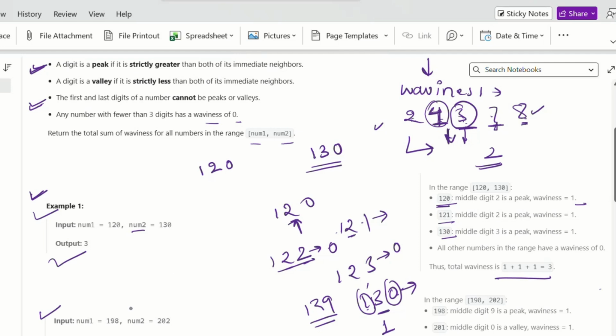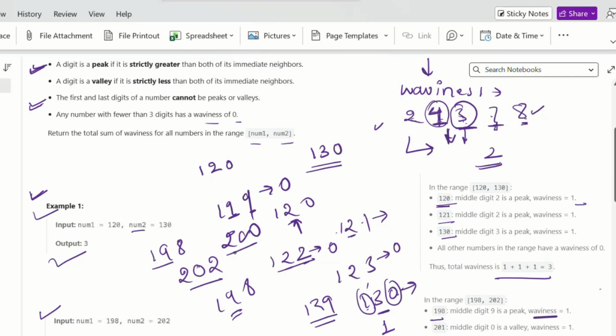We will see the second example, where we need to consider the numbers from 198 till 202. So 198: this 9 is greater than 1 and 8, so the waviness of this number is 1. For 199, since this 9 is not greater than this 9, the score will be 0. Then for 200, this 0 is less than the 2 but not less than the other 0, so the score is also 0. Then for 201, this 0 is less than both, so the score will be 1.